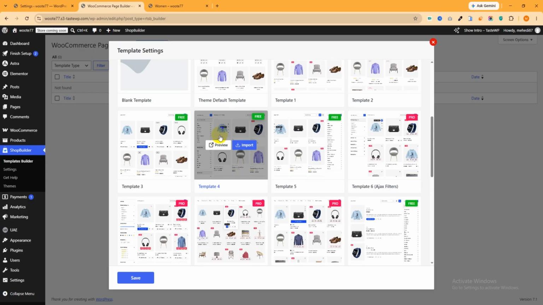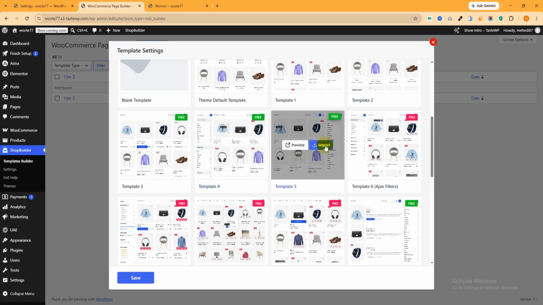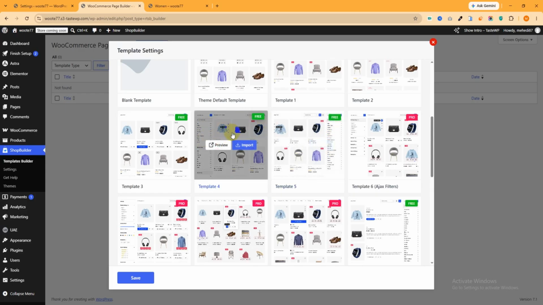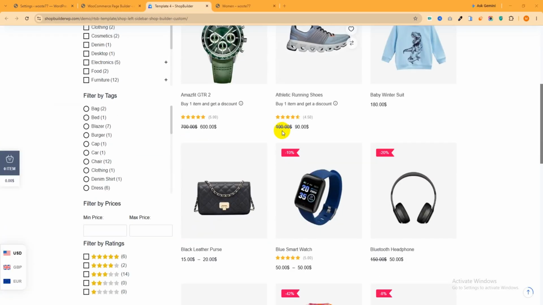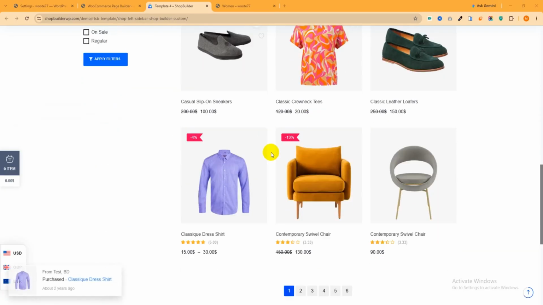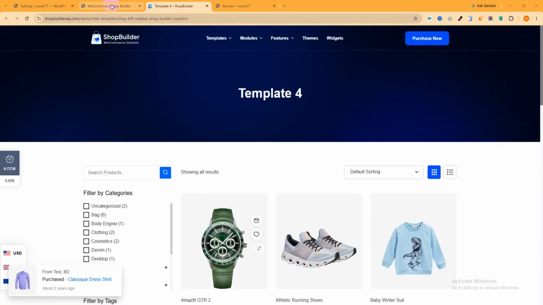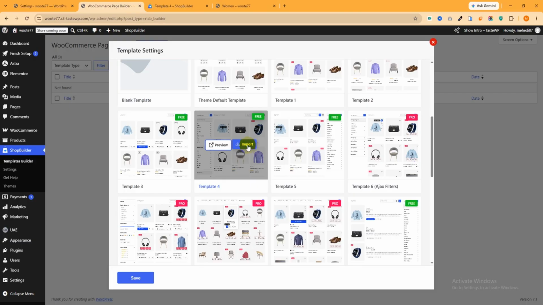As you can see, the sidebar shows on the left side and this is the right side. I want to use it, so click over here, preview. Alright, this is the template which we are going to import and use. So again go to the dashboard, then click over here, import.